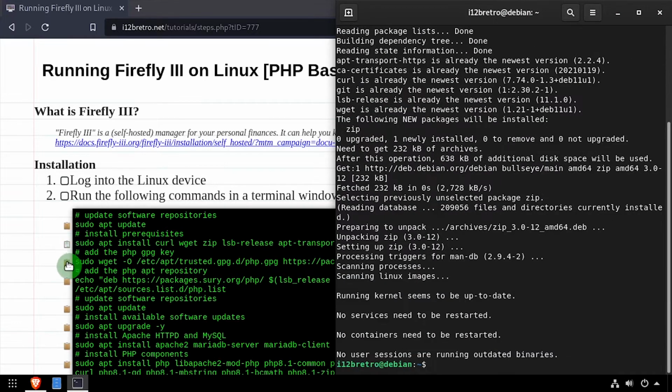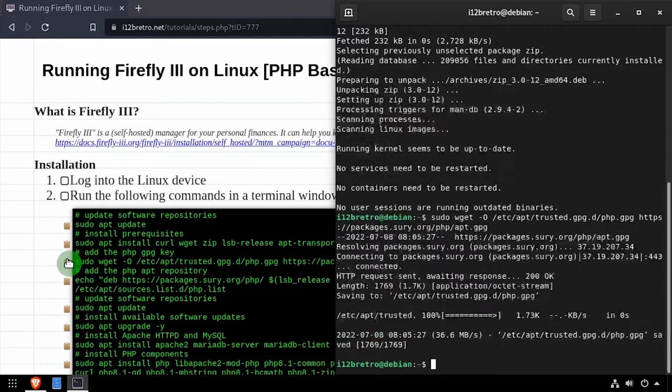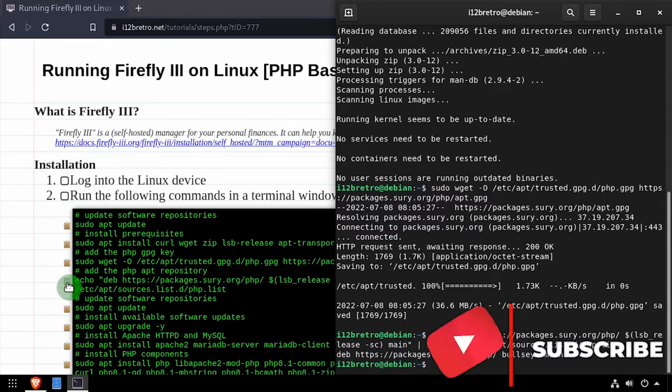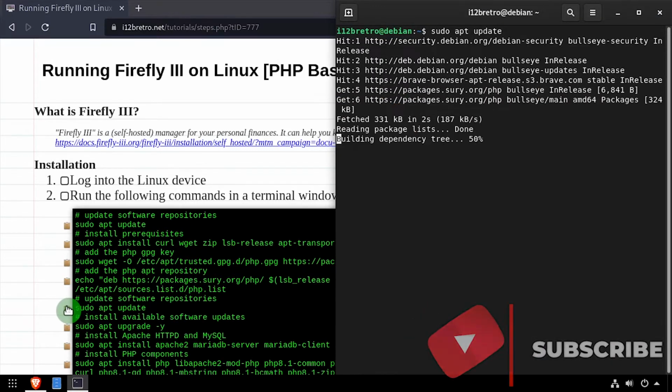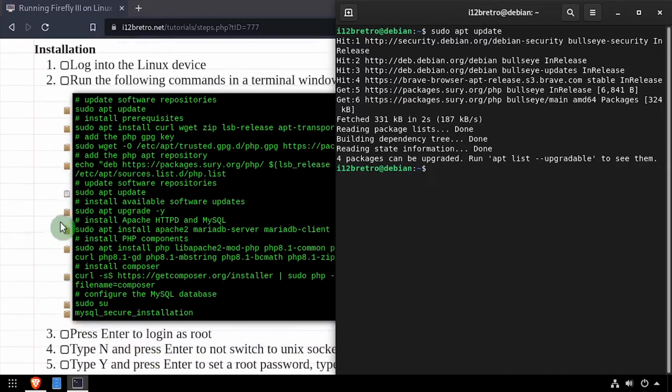Then we'll add the PHP GPG key and apt repository because Firefly requires PHP 8 to run. Next, we'll run apt update again to pull in the packages from the new PHP repository. Then we'll run apt upgrade to install available updates from the new repository.